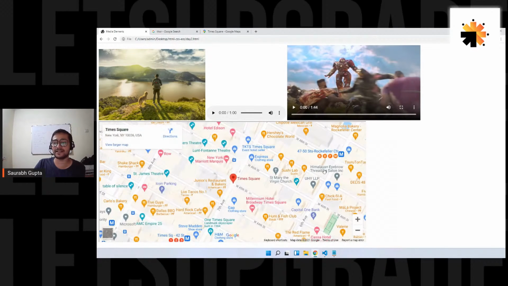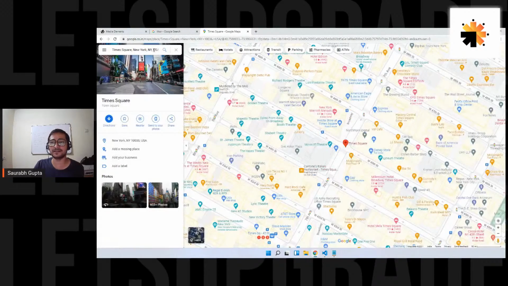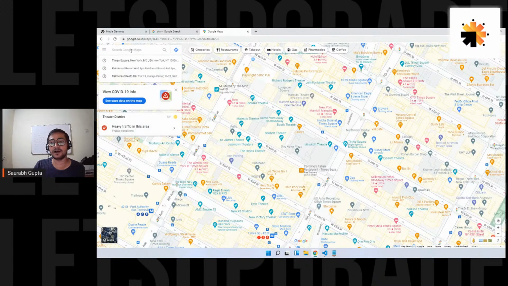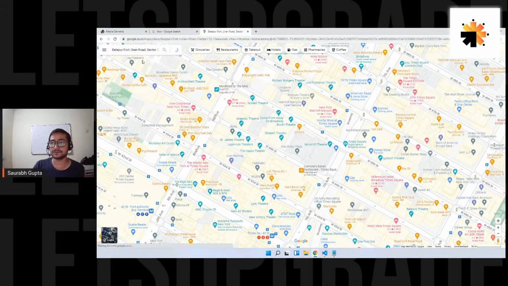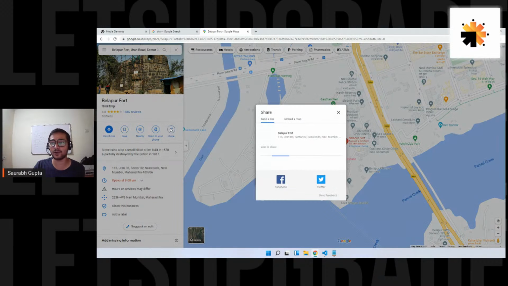See, now Times Square is not a good location. It has a lot of things around it. Let's select something green or something like that. So let's go and search for, I don't know, maybe, can you suggest me something, guys? I don't know. Let's search for something like this. Yep, now it's a good location. It's having the sea around it and some greenery, right? It looks like a good location.